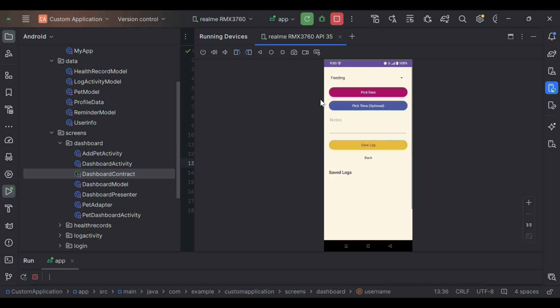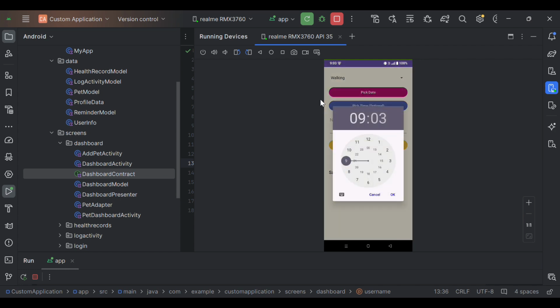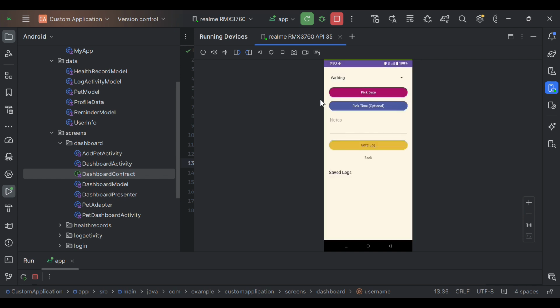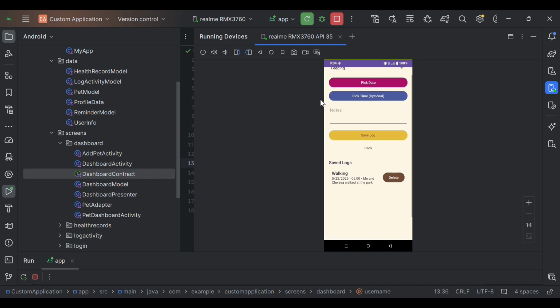Now back, and for the log activity, it is like when we do diaries and stuff, or journaling. This log activity is for tracking the activities that you have done with your pet. For example, I did walking with my pet yesterday, at 5 in the morning. And for the notes, this is just an example, walked at... so save log, then it will display here, and back.